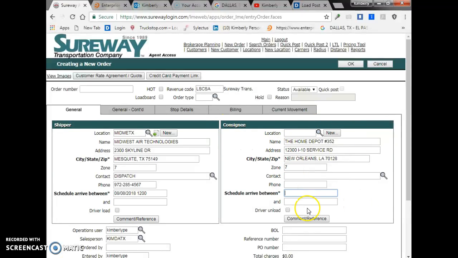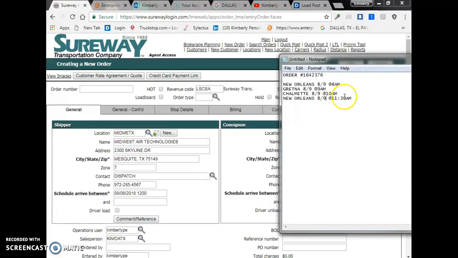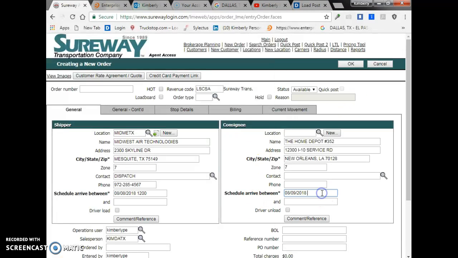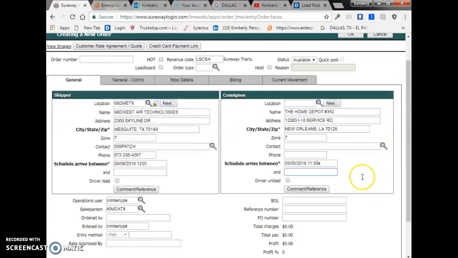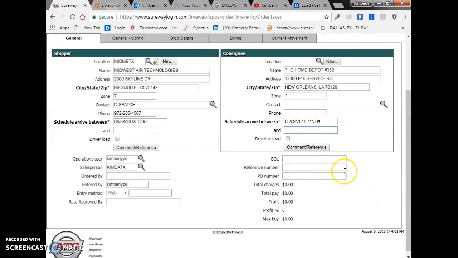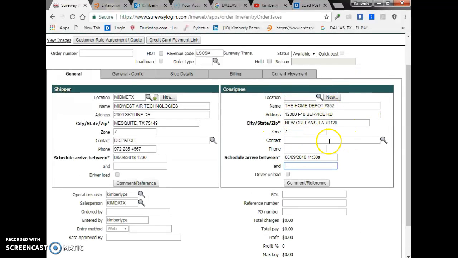His last drop, which is the information that would go in this box, will be New Orleans, Louisiana on August the 9th, 2018 at 11:30 a.m. So we will type 8/9/2018 space 11:30 and then the letter A for AM. Once you have done that, we will have completed filling out the information for this box.